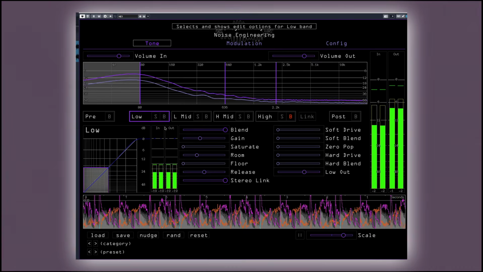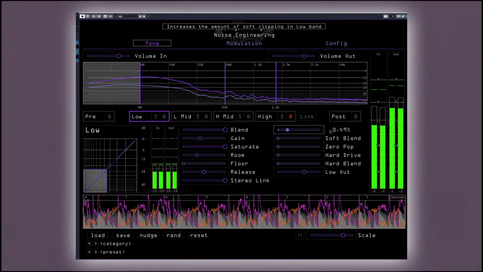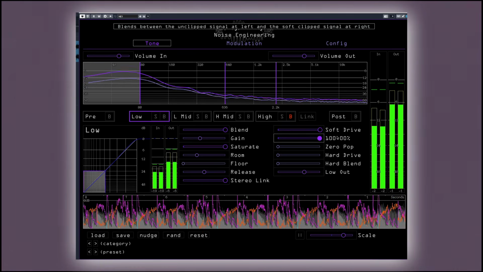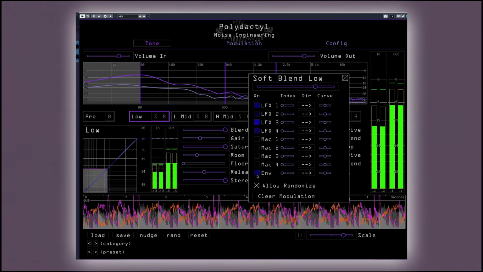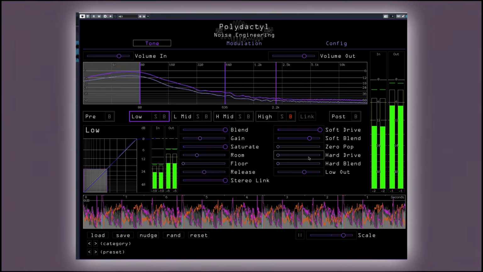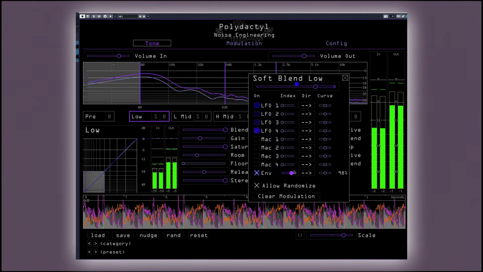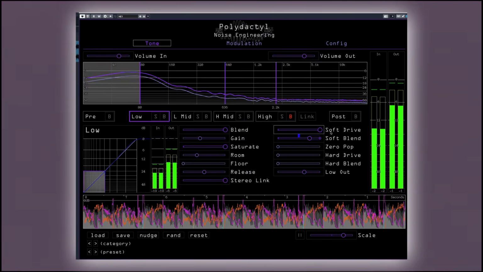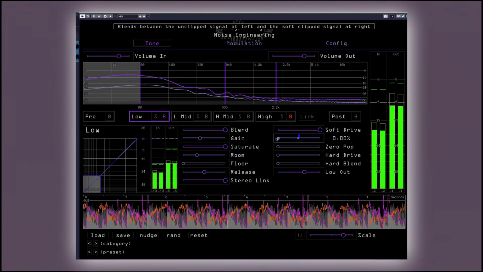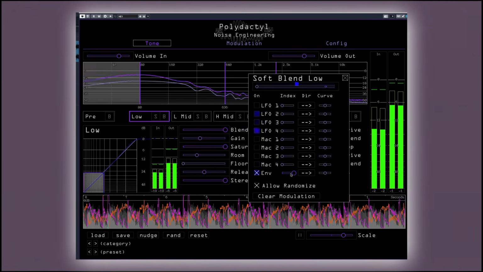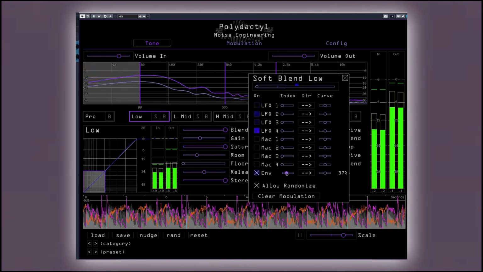Back to the parameters. Let's go for the low band. Let's find something we can automate. So the soft drive, the blend is up. We're going to automate that soft blend using the envelope. Push the strength up. Pull the parameter down, but the strength is nudging that value up based on the envelope shape, the envelope of the audio. Subtle but effective.